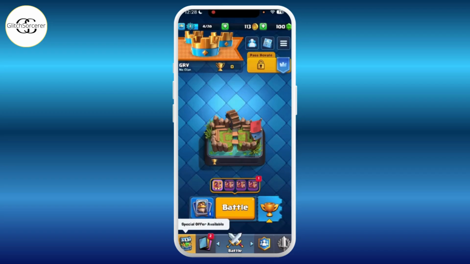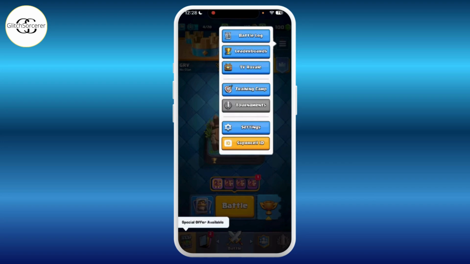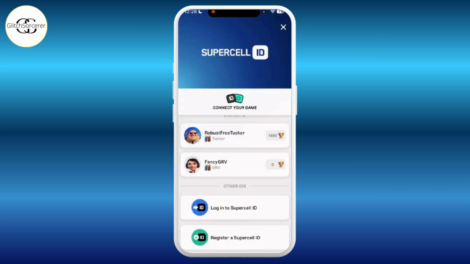After you are done setting up your name and age, click on the 3-line icon at the top right corner again. From these options, select Supercell ID and now you can register another Supercell ID or log in to your existing one. That's all for today.